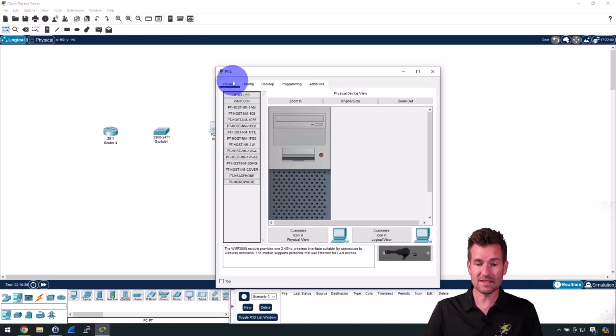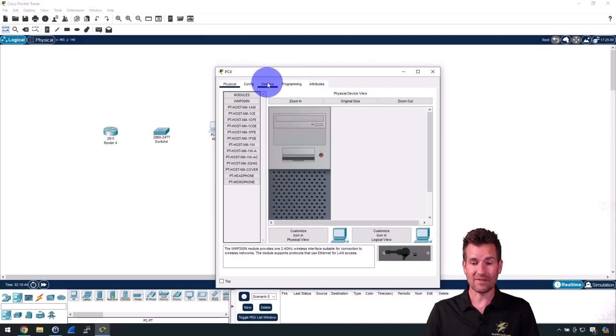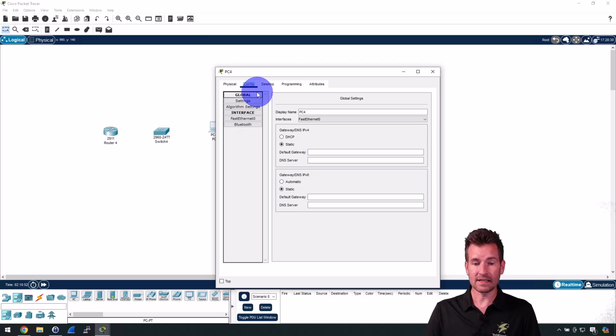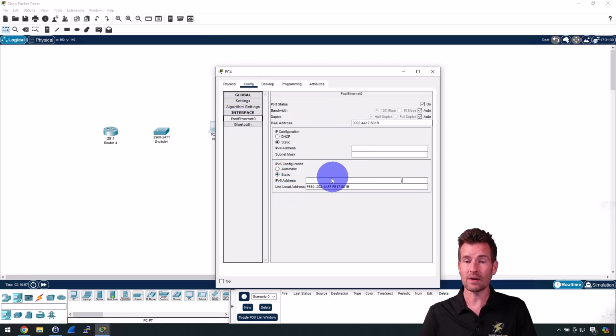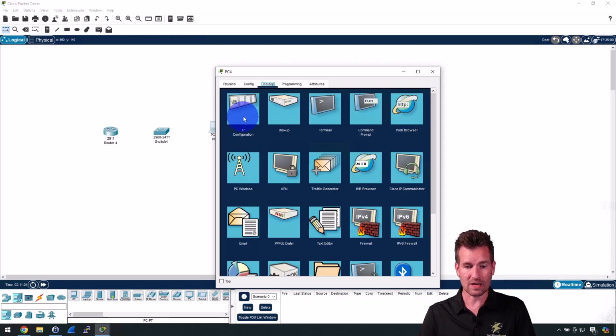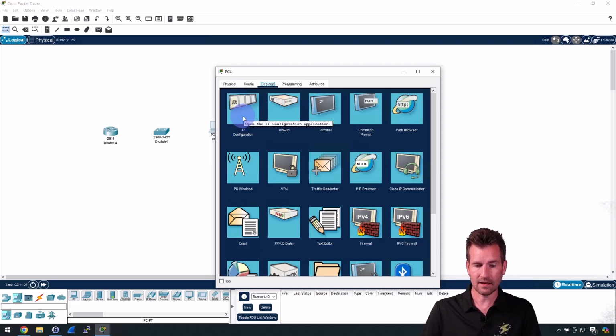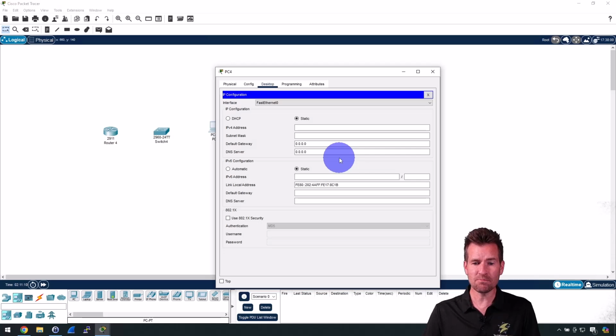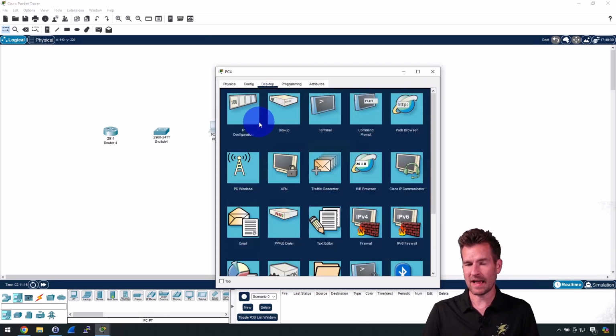Same thing, we've got the physical tab, the config tab, and the attributes tab. Instead of the command line interface, we've got the desktop and programming. From a module standpoint, we can see the different modules that are installed on here. The configs, we can once again do some configuration changes through here. For instance, the fast Ethernet, we can come in and set settings for the fast Ethernet. But we may want to take a look at the desktop and change it in here instead, because we can change the NIC settings right here as well. And this mimics a little more what you would actually see on a computer.